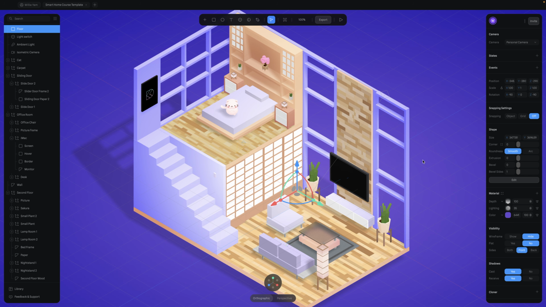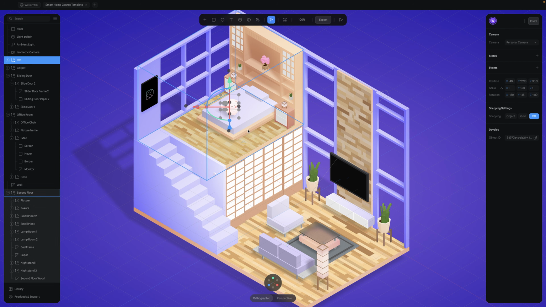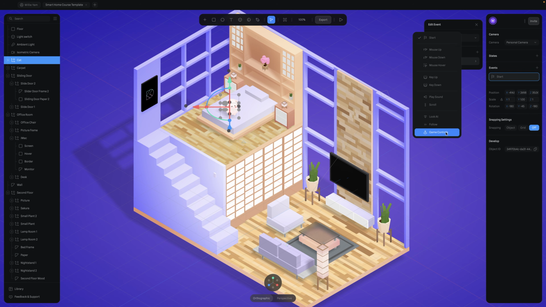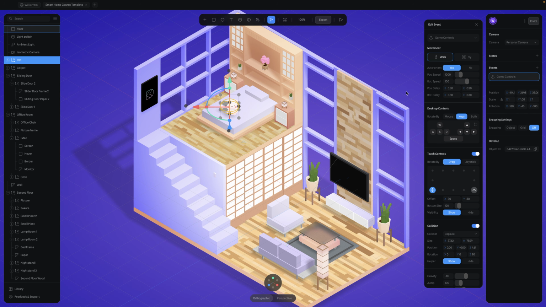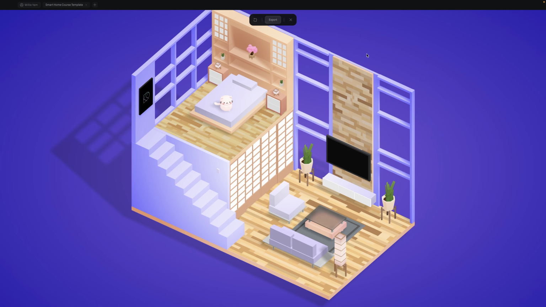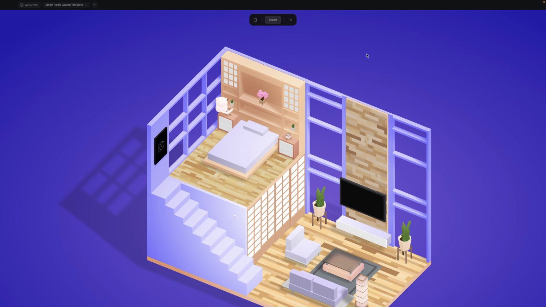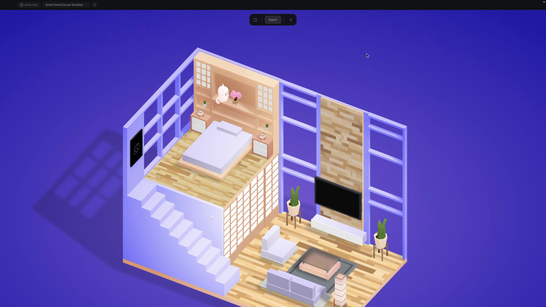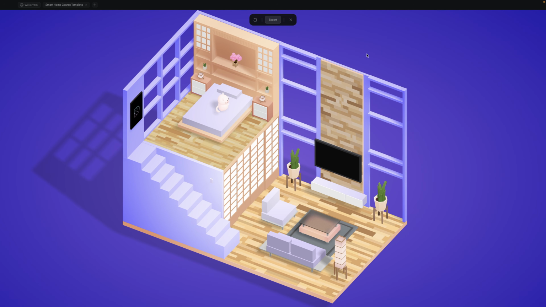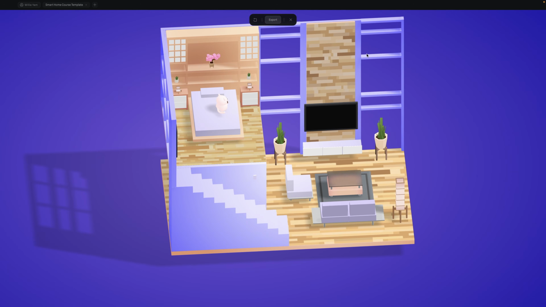First, select the object that will be your character. In our case, it is the cat. Then, in event, add a new event and select game controls. From that, you will be able to control your character. So let's enter play mode, and now you can use the WASD keys to move your character around, space to jump, and the arrow keys to rotate your scene.